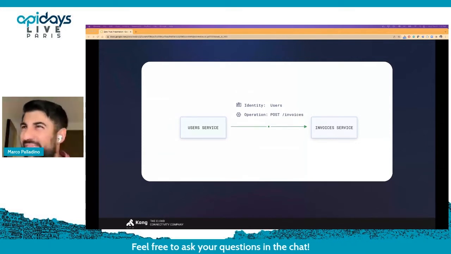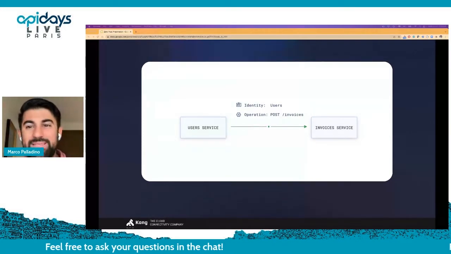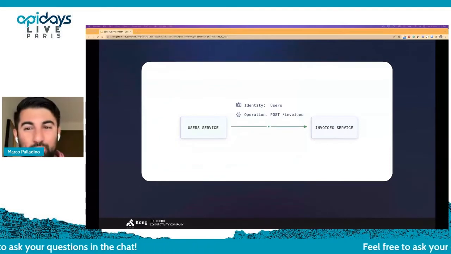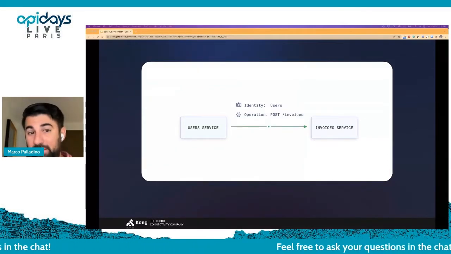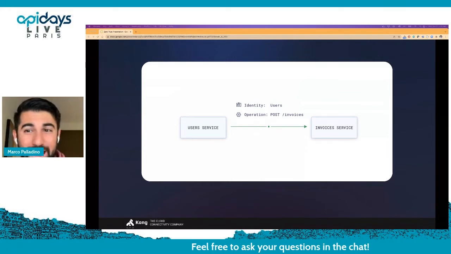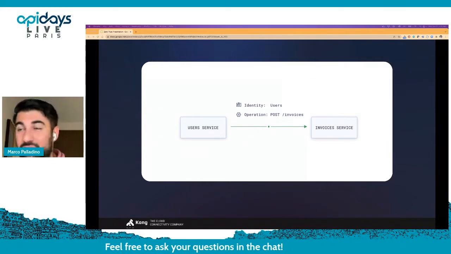But before we can even think about checking those permissions, we must have a reliable way to assign an identity to each service in such a way that we can build that permission in the first place. Identity is essential. Without an identity, there is no security.